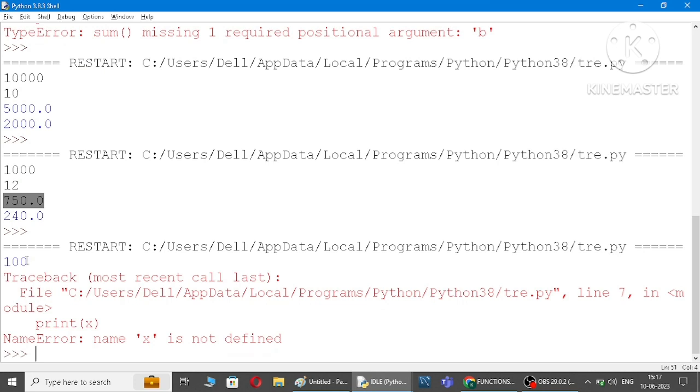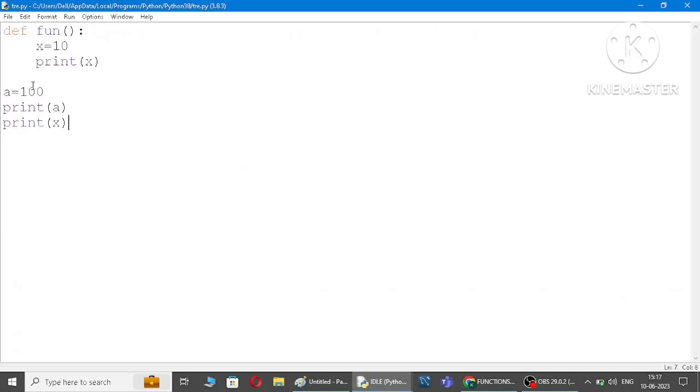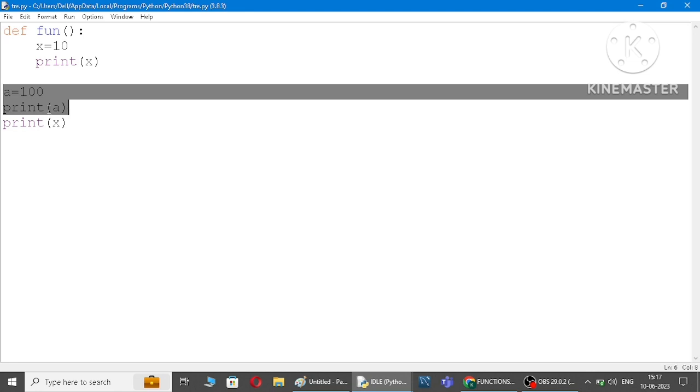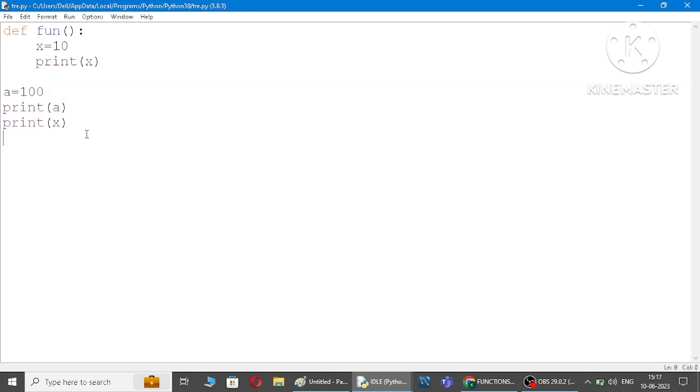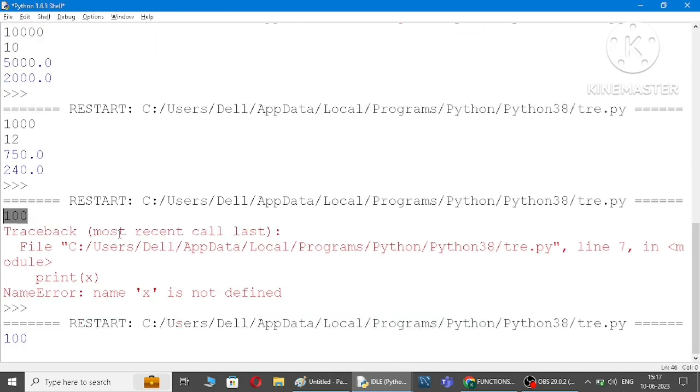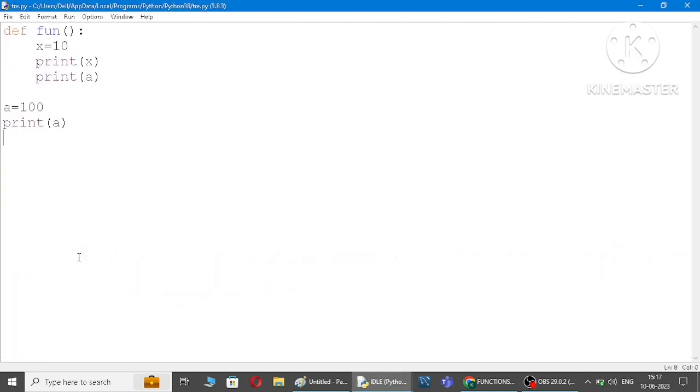But here, actually it has printed 100. In this place a gets printed, but when it enters here and tries to print the next one, it doesn't get printed. Now I try to print a here. That will not be a problem. Why? Because a is a global variable, so you can print that very well. See, 100 gets printed easily. Oh, I didn't call that function.